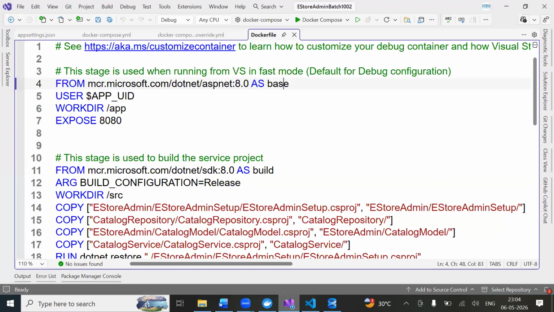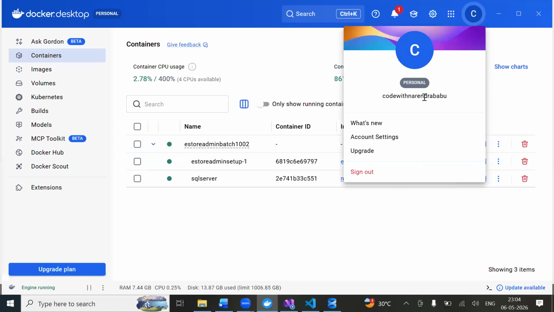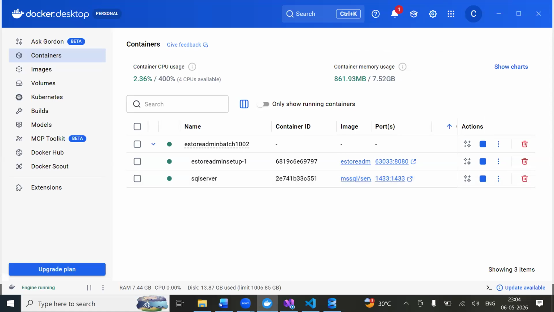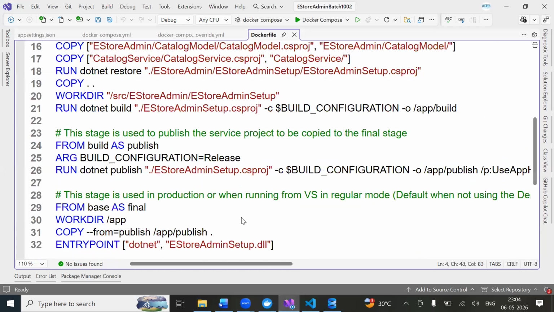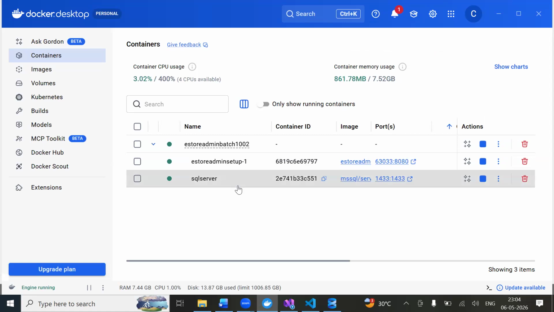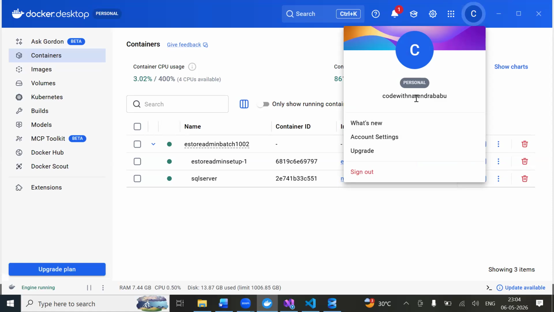Now, Docker Desktop is this application. You have to log in. You see here I have a login with a container name, code with Narendra. With your email ID you have to log in, and then when you configure anything, the Docker compose automatically identifies Docker and it is automatically deployed. You don't need to do anything. The only thing is you have to create an account for Docker.